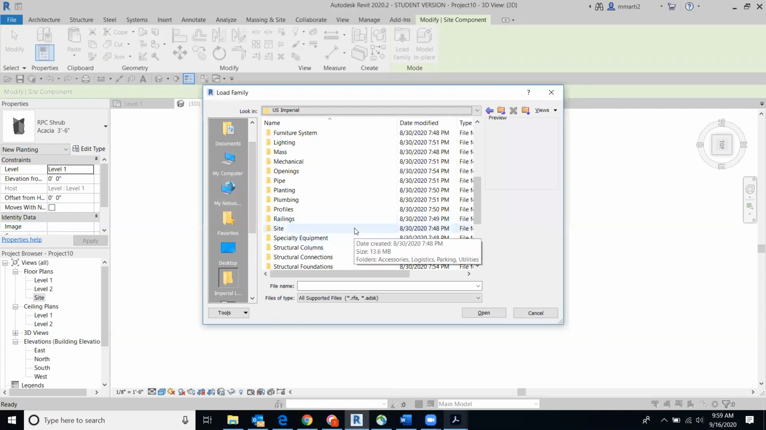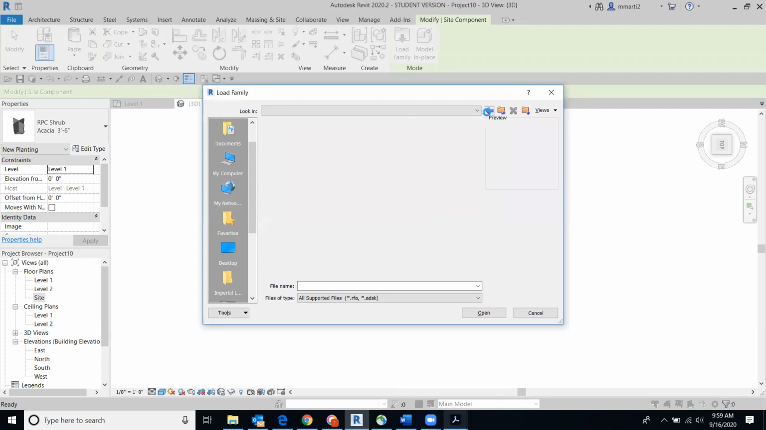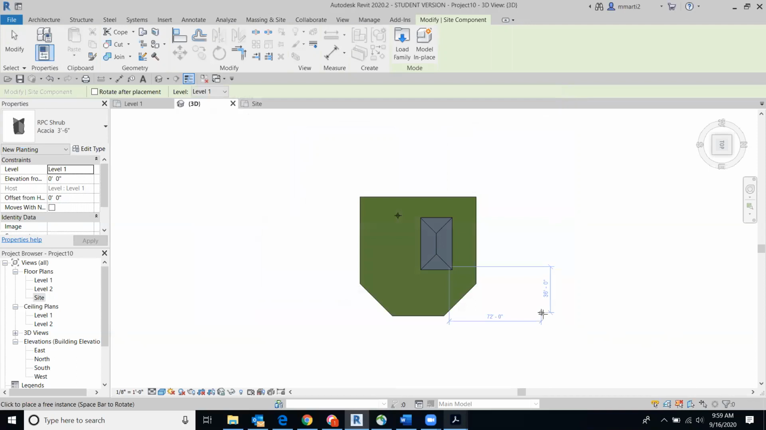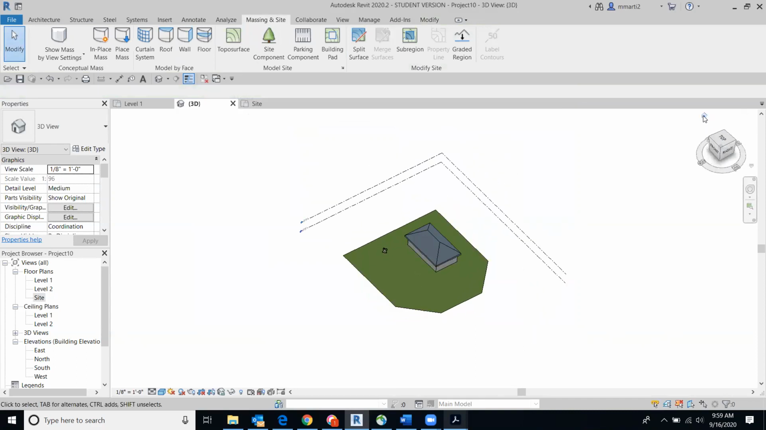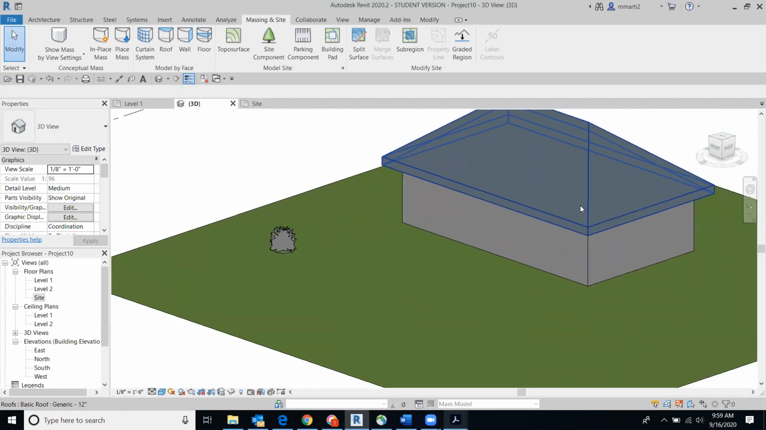Site. We've got parking, if you wanted to do that. Accessories, bike stand, all sorts of fun things, but don't go crazy about that because you will have to hide those later on. But it is just something to play with. So let's go to 3D to see how that looks. You see my very lifelike shrub in there. Okay. Any questions about how to create a site?